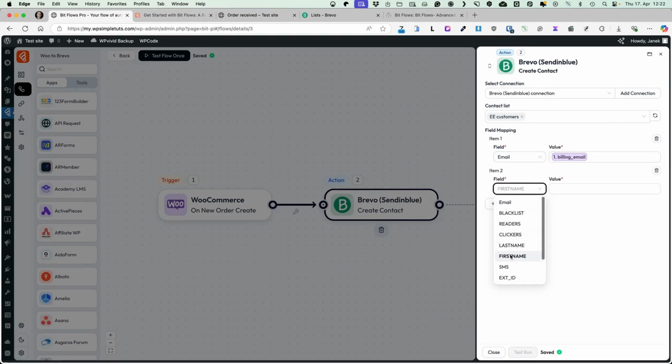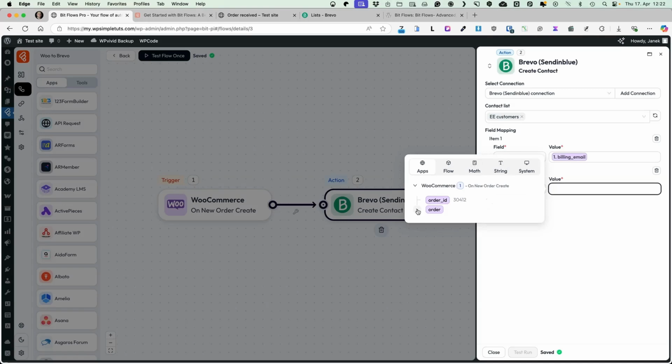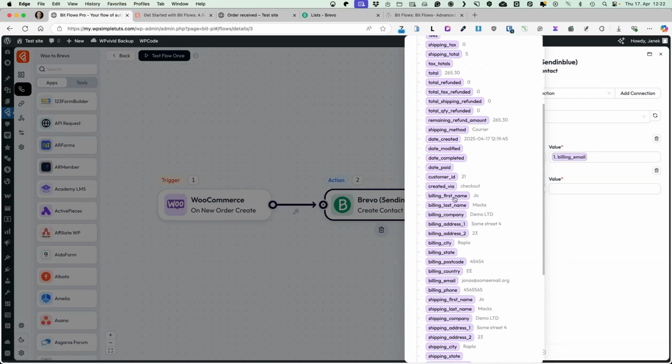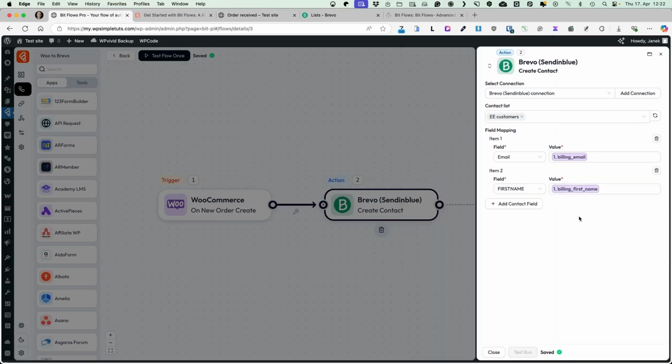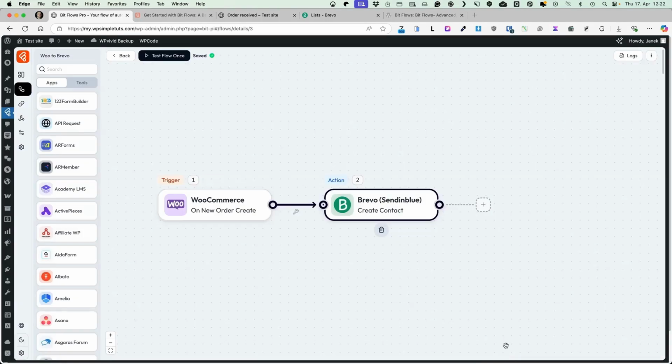Next, I'm going to select first name and value from the order is billing first name here, and done. Now I'm gonna close it down, and that's basically it. So when someone places an order, then the email and first name will be sent to the Brivo.